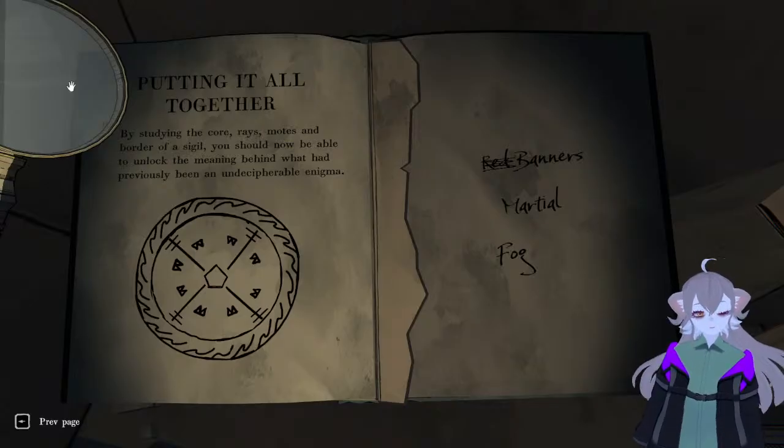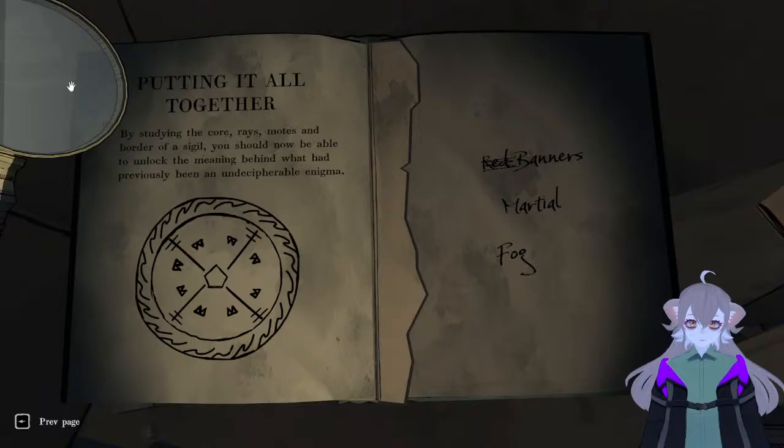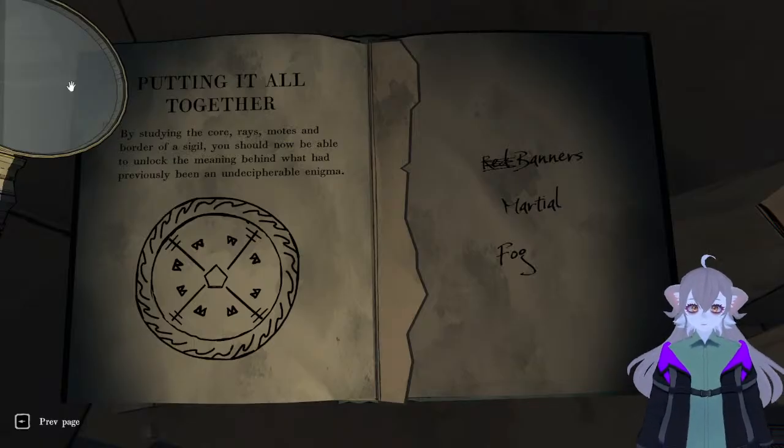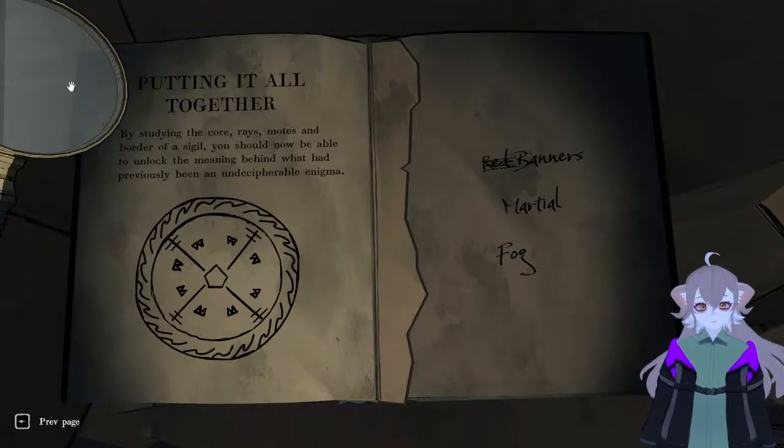fog. I'm sorry. Oh wait, so that means fog. By studying the core, raised moats, and borders of a sigil, you should be able to unlock the meanings behind what previously had been undecipherable enigma.